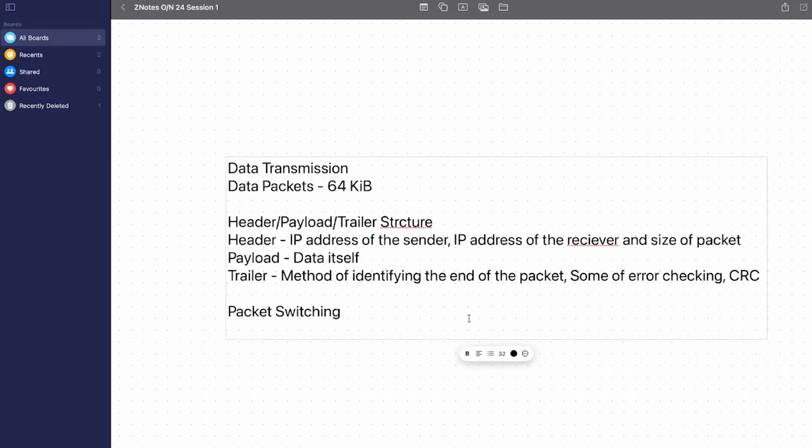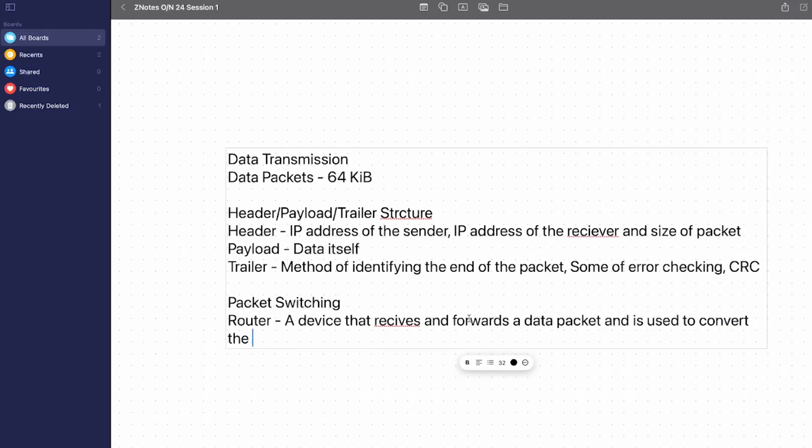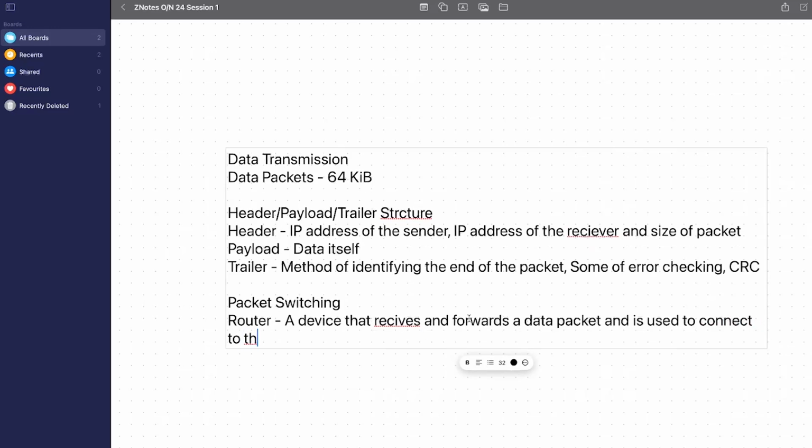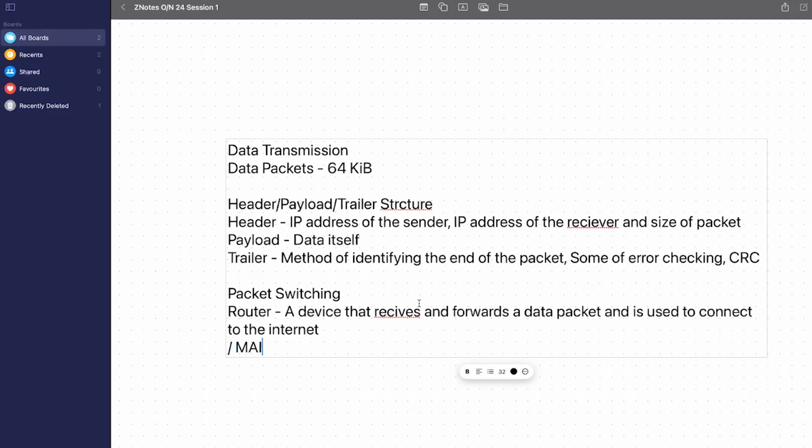Now, you want to know what a router is. A router is basically a device that receives and forwards a data packet and is used to connect to the internet. But you should just know the main definition, which is, this is the main definition, by the way. It is the sender, basically the decider.